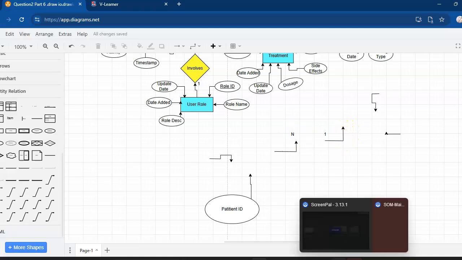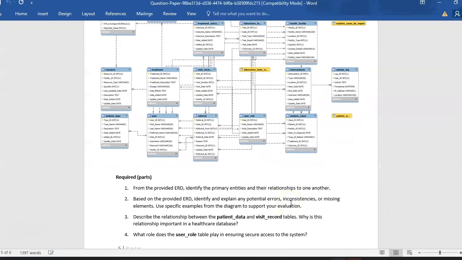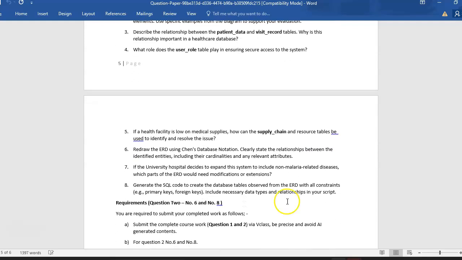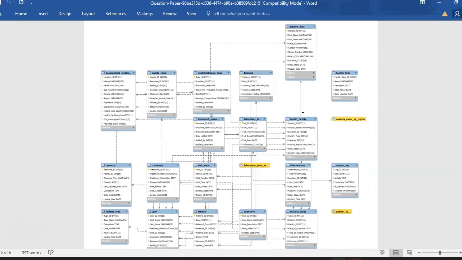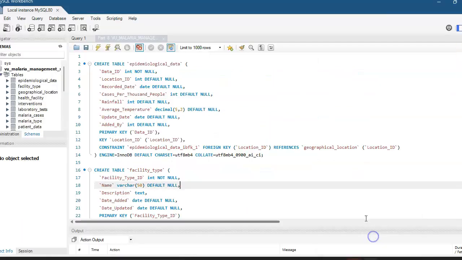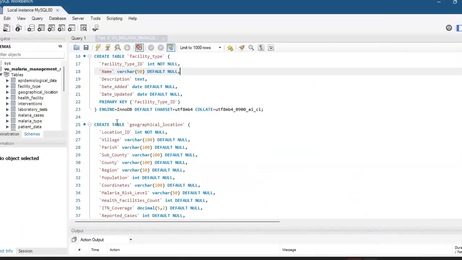Yes, then we go to part 8. So according to the tables we have right here, we are supposed to generate SQL code that can help us come up with these tables, their corresponding attributes, and the primary keys. Therefore, I'll take you straight to my SQL workbench, and here is the script.